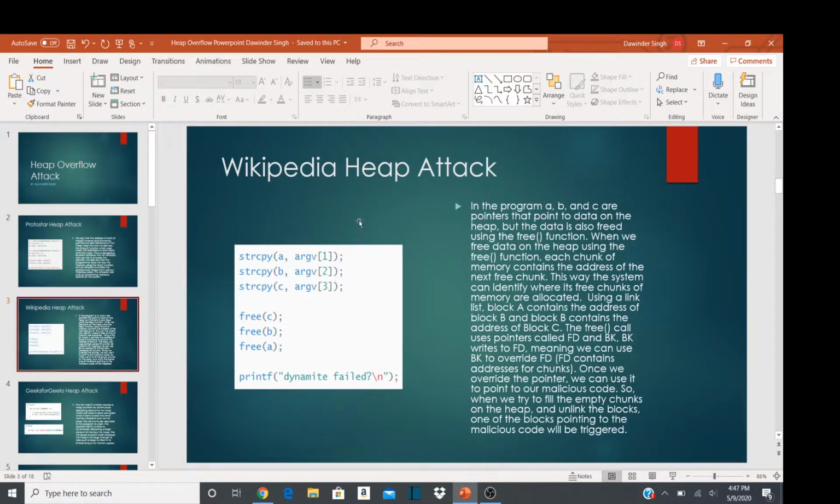The second one, which is by Wikipedia, does not abuse the application logic, but it abuses the heap algorithm itself. Here we see a bunch of strcpy functions, and then it frees all of the data on the heap. In the program, A, B, and C are pointers that point to data on the heap, but the data is also freed using the free function, as I mentioned.